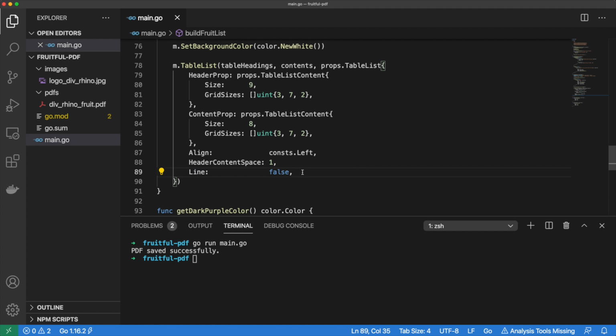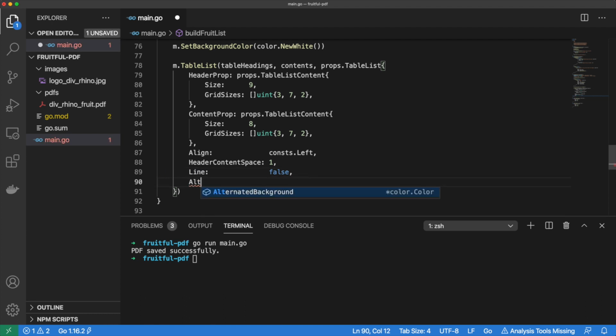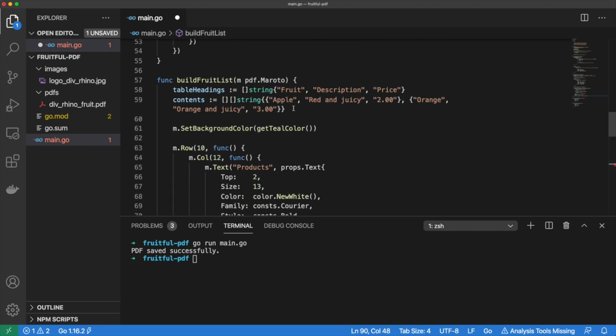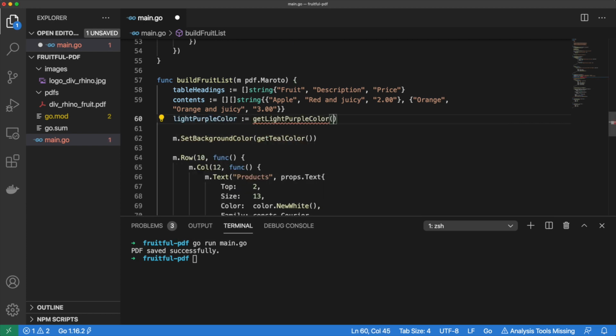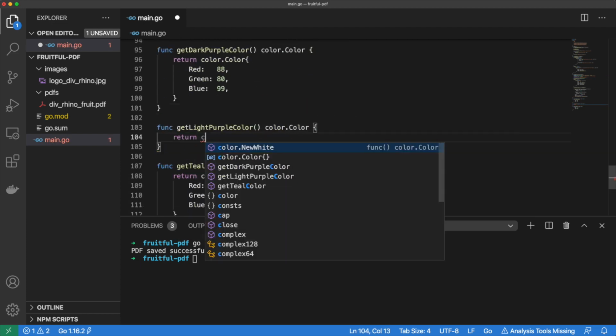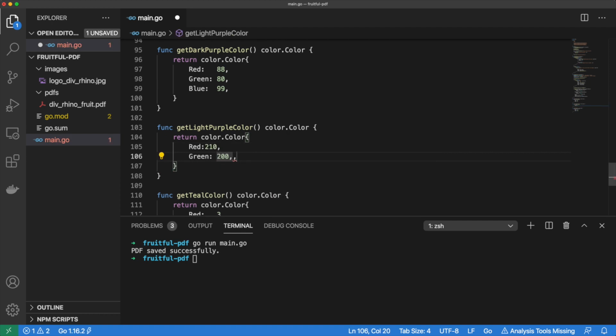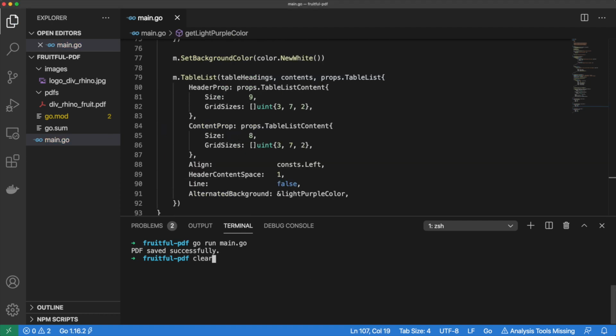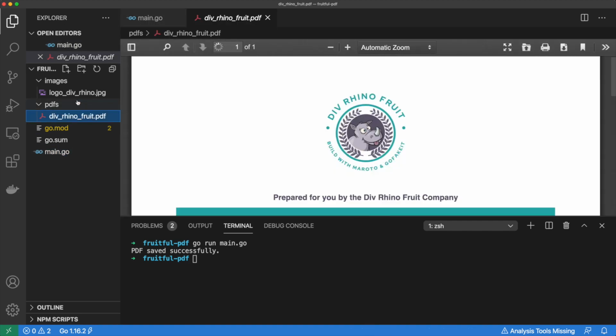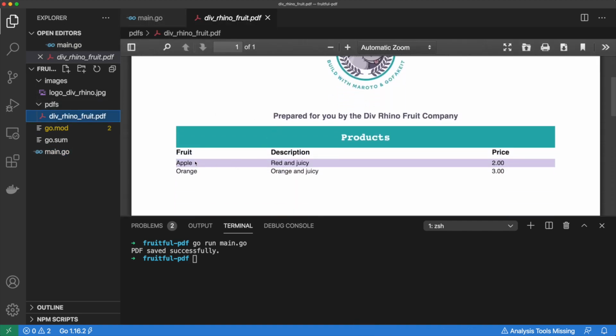To improve readability, let's alternate the background color of our table rows by using the alternated background property. Let's make it a light purple color. We don't currently have this particular color just yet, but we can create it just like we created our other custom colors. And that's all we need for our table of products. If we run our program now, we can see that our table headings and table rows are rendered successfully. We've made it to our second milestone. Pat yourself on the back because you're doing awesome.